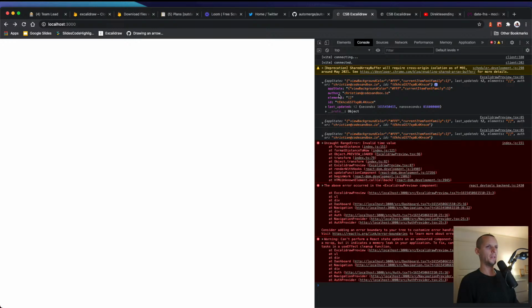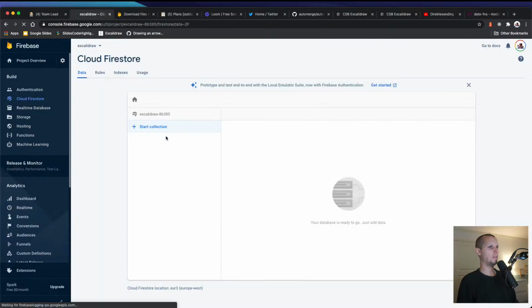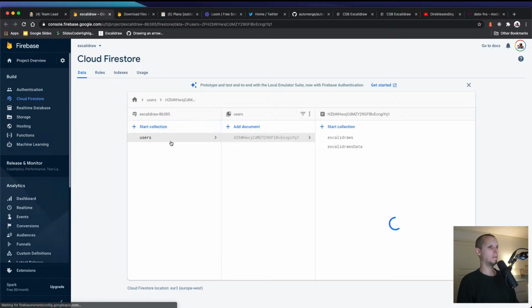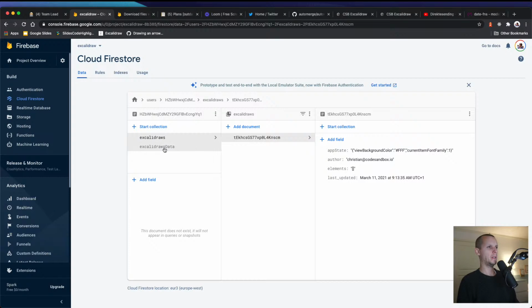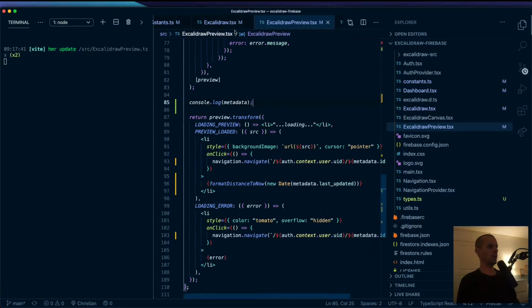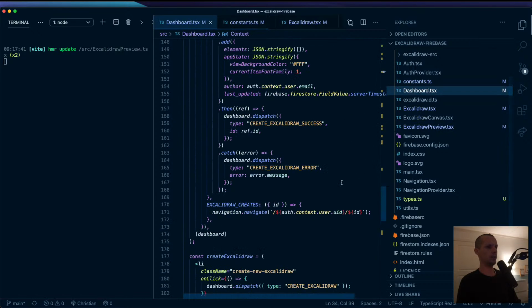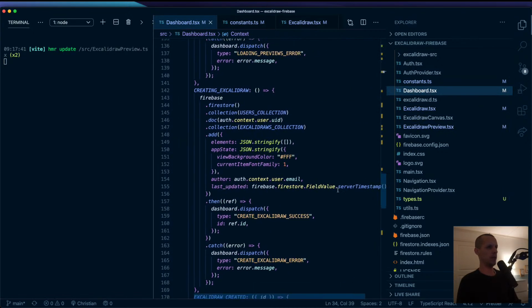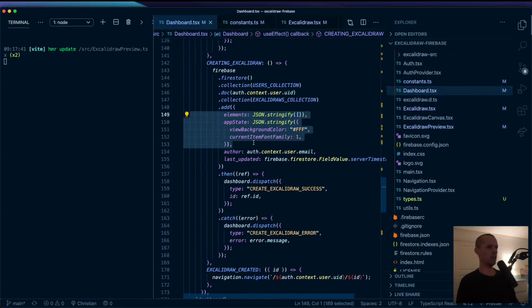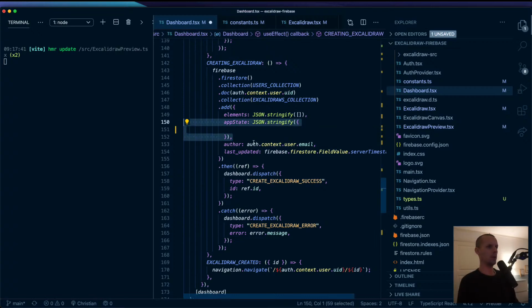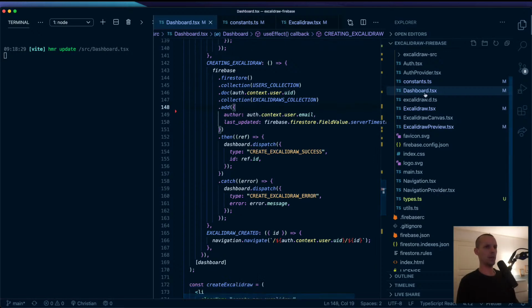Why am I having app state and author here? Did I do something wrong? Oh, how did that happen? That was a mistake by me. I think it's when we're creating a new one. Yeah, we need to remove that. It doesn't matter if it's still there.